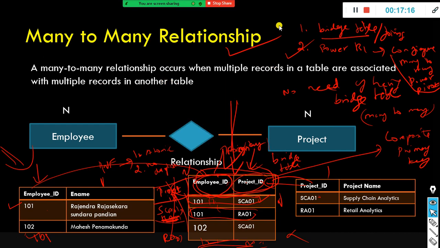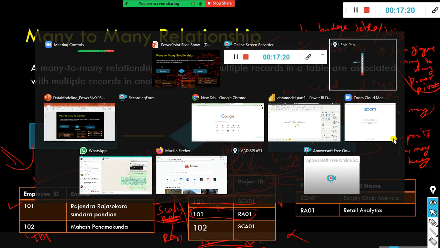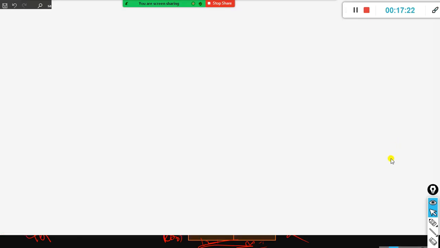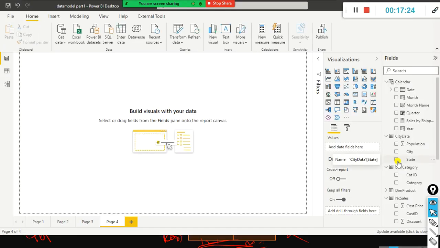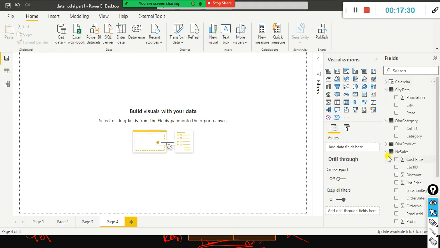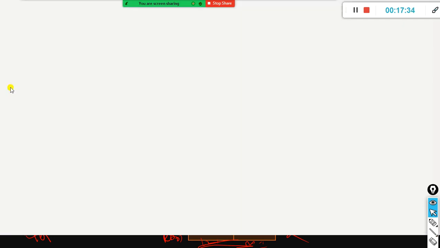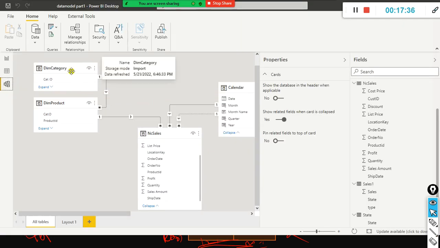Okay, now what we do is, enough theory. We will jump into Power BI Desktop and take a look at, first of all, how to create the relationship in Power BI. In the interest of time, I already imported these tables. Only 3 tables: dim category, the category dimension, dim product, the product dimension, and also NC sales. This is my fact table.